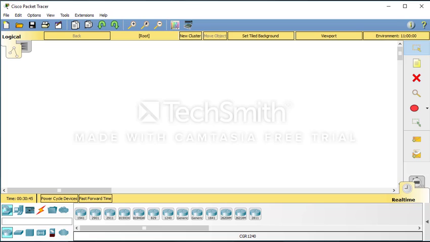First, we will need to pick a router. For this example, we'll just use a generic router. All you have to do is come down the bottom here. You'll be able to choose what model you'd like. Click the icon and then click anywhere in the white space.